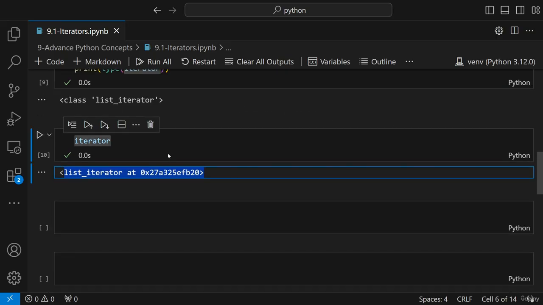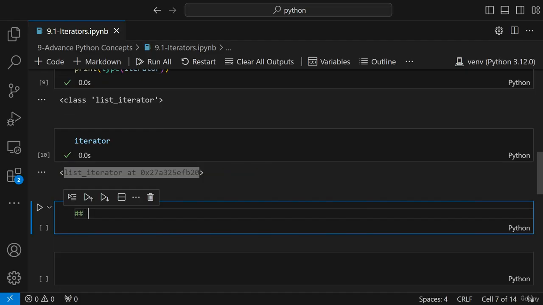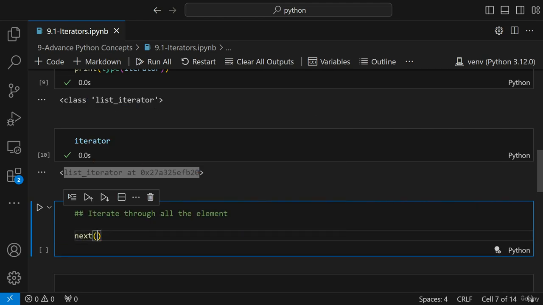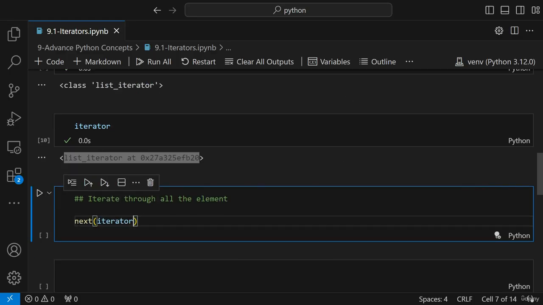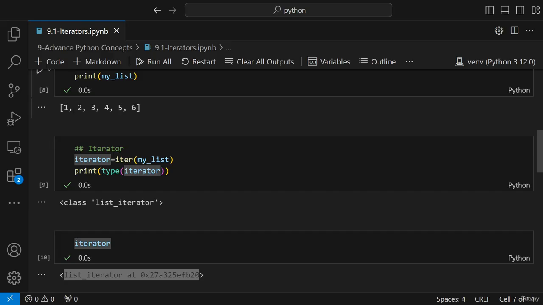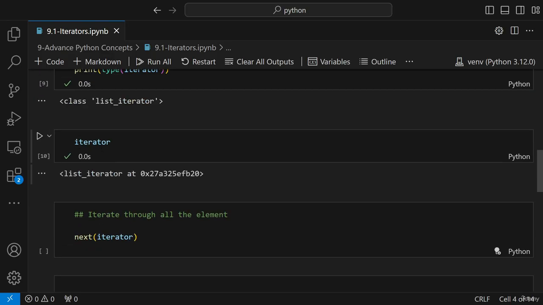Now here it uses a lazy loading technique. That basically means right now my list_iterator is created in some memory location. It will not give us any elements unless and until we iterate through it. Now, in order to iterate through all the elements, we will use another function which is called next. And here, if I write next of iterator, then the first element in my_list is what will get displayed, right?